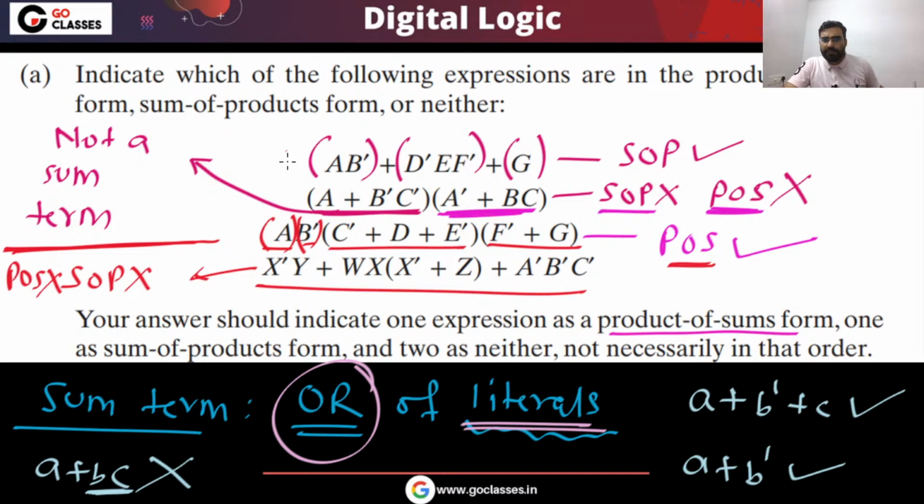So you can notice the first one is SOP, the second one is neither, the third one is POS, and the fourth one is neither. Anyone has any doubt in this? So please don't make a mistake.